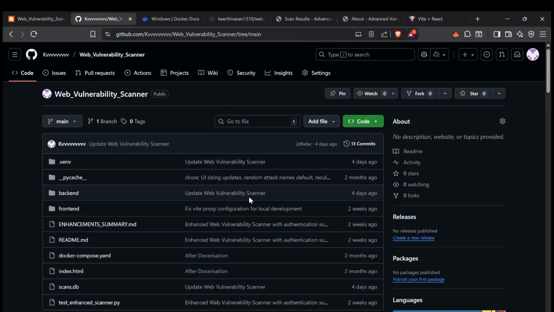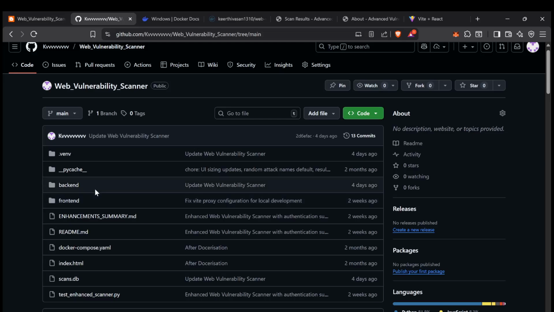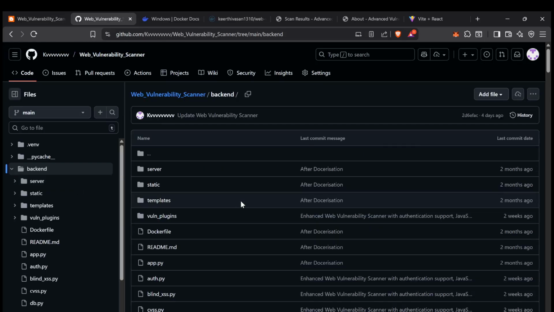So GitHub is basically one of the platforms used for storing, managing, and version controlling the code. It helps developers collaborate, track changes, and maintain projects in a clean and organized way. Assume I'm building a project, there will be different folders like front end, back end, and everything.